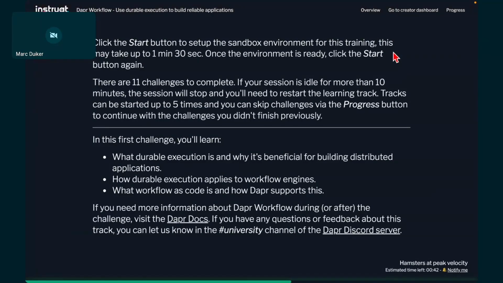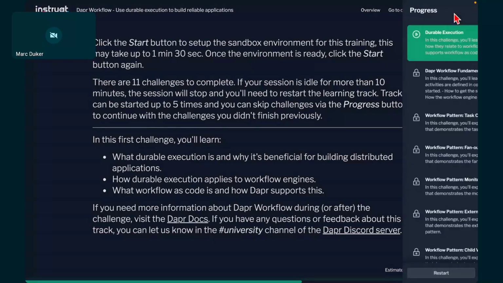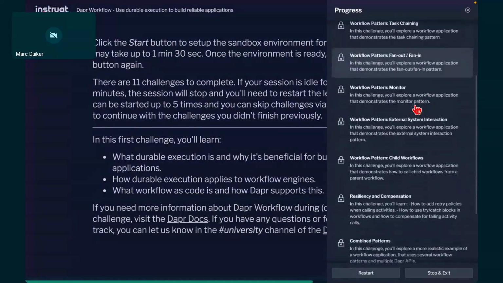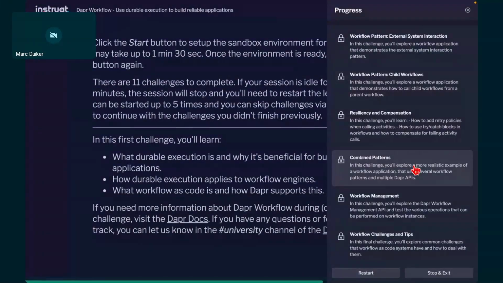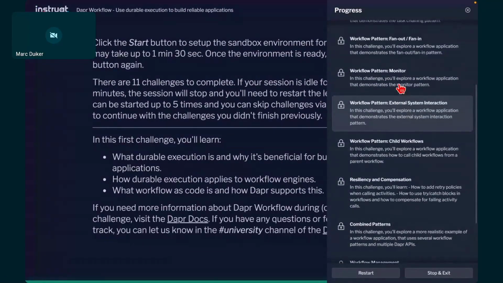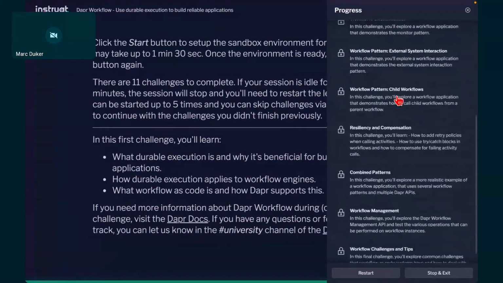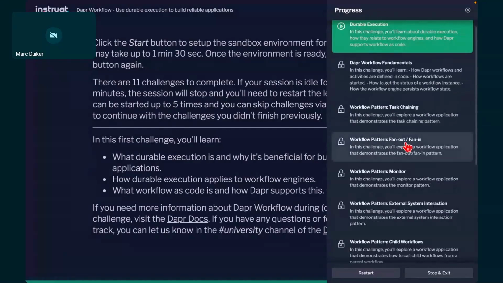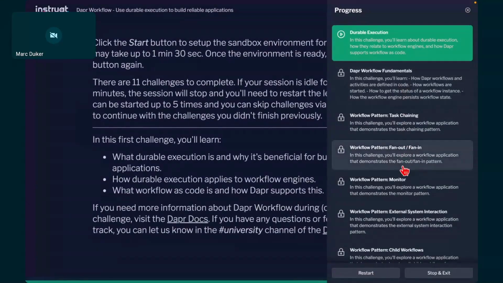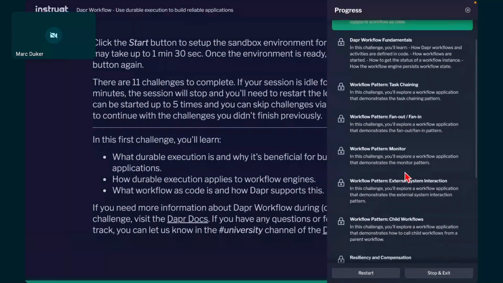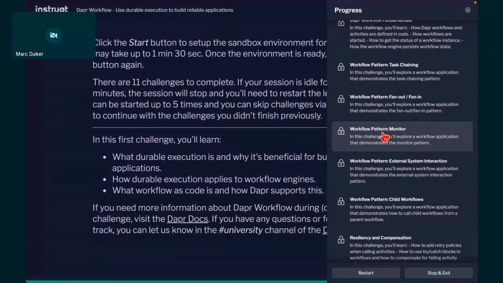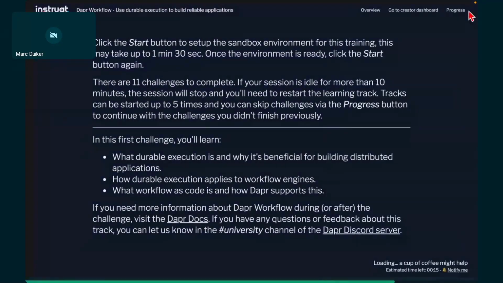To get back to the last challenge that you're working on, you can go to this progress menu here, and here you can click on any challenge that you want to run, because as I mentioned, there's no real dependency between all of them. This is the most logical ordering, so I'll be running it in this order. But if somehow your session is expired and you need to continue, you can start up this environment again and then just click on whatever challenge you want to continue with.